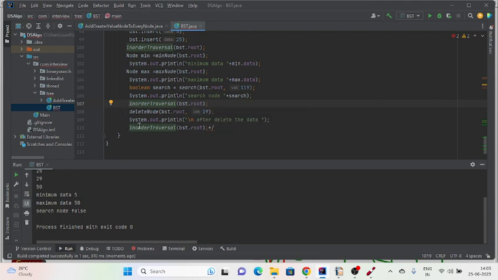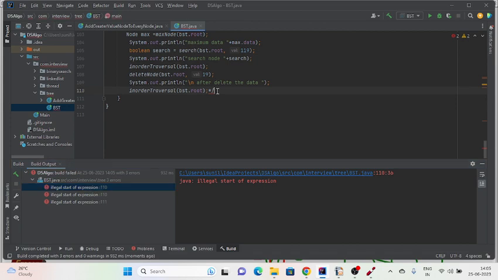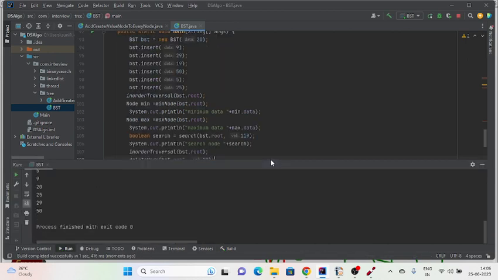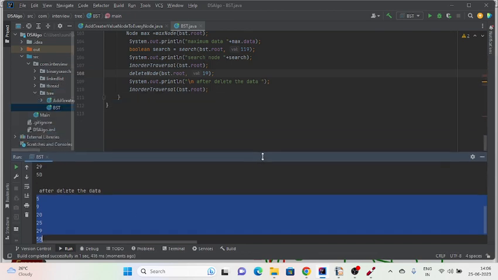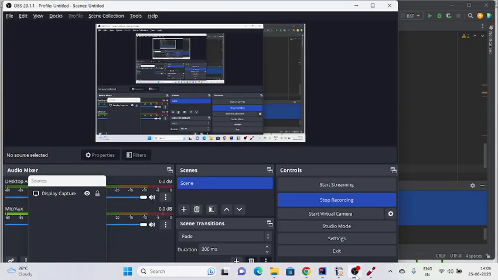Similarly, if I want to delete some node, here I am deleting 19. Before the deletion and after the deletion of 19, you will see that 19 should not exist after the deletion. So after deletion, if you see here, we don't have 19. So all these different cases are working fine. Okay, thank you.